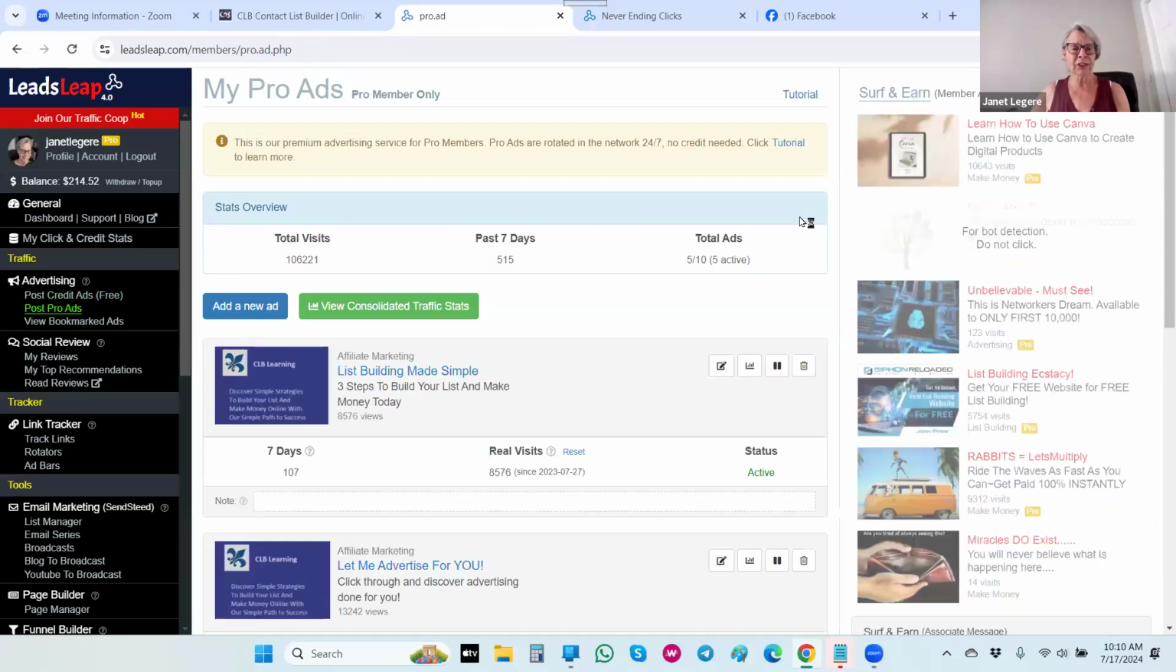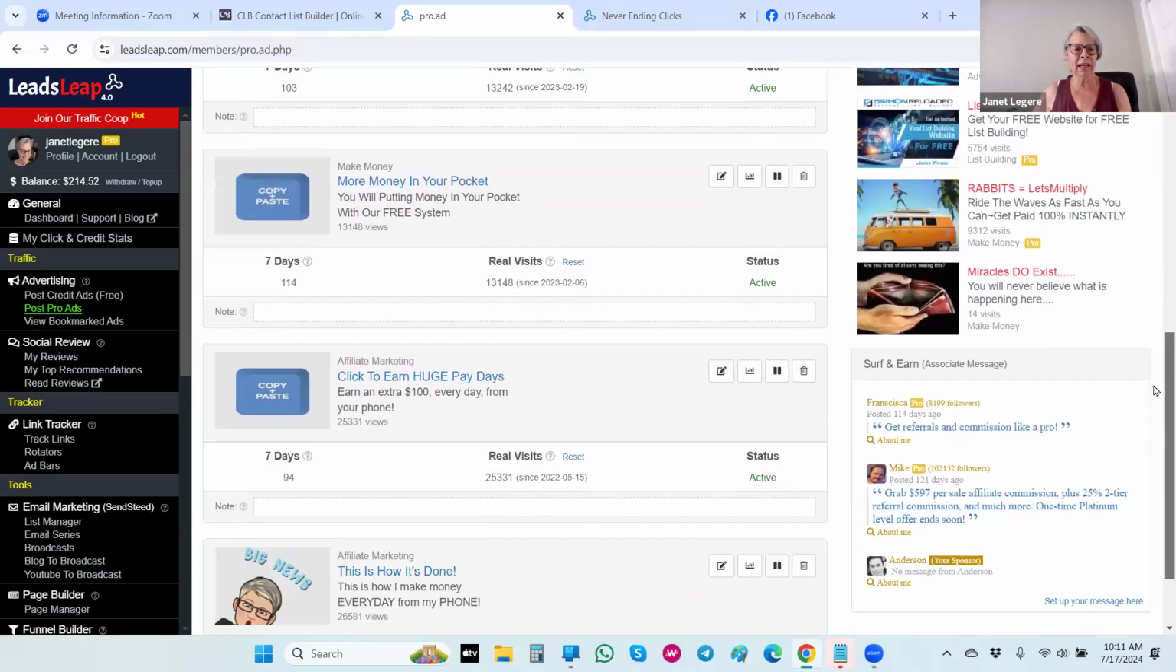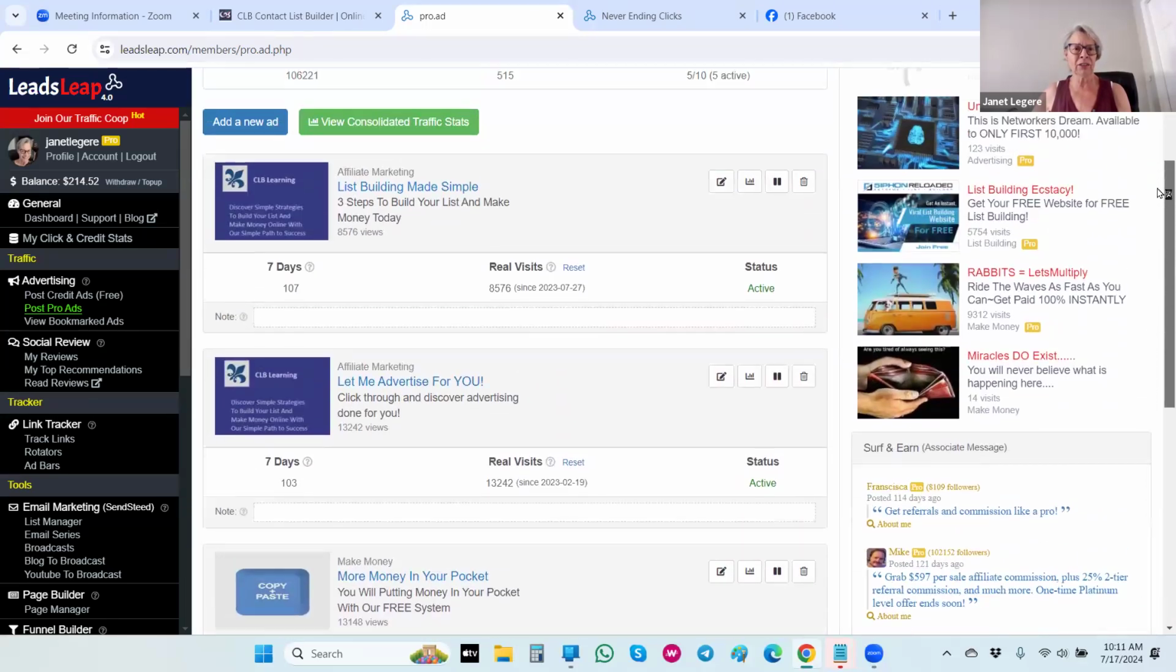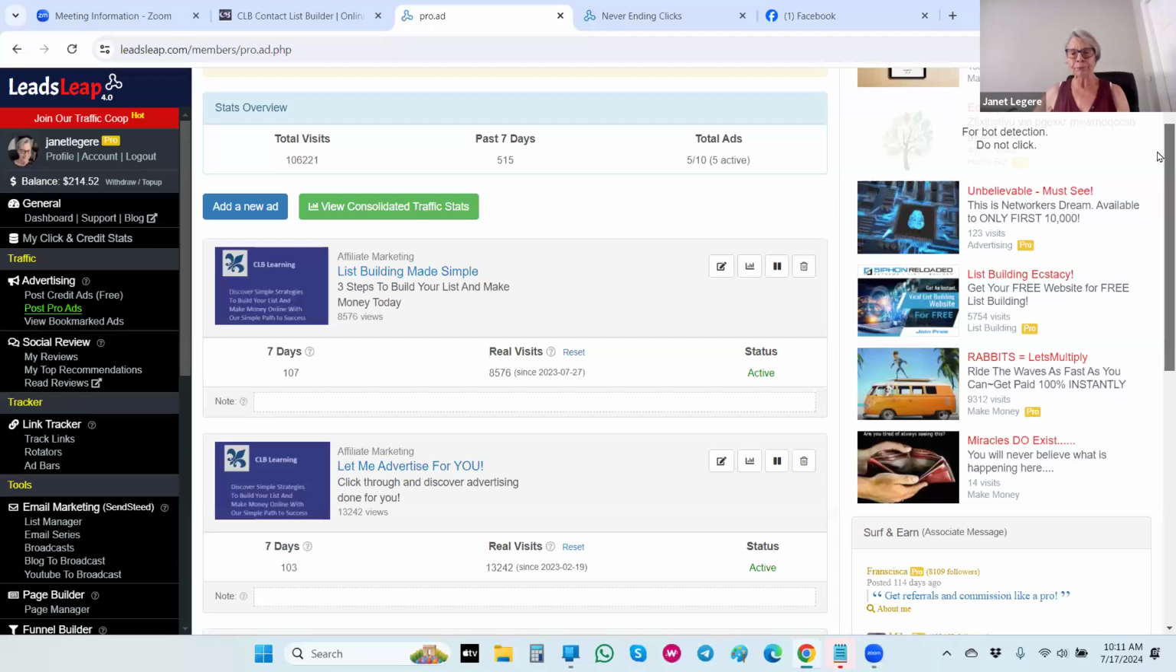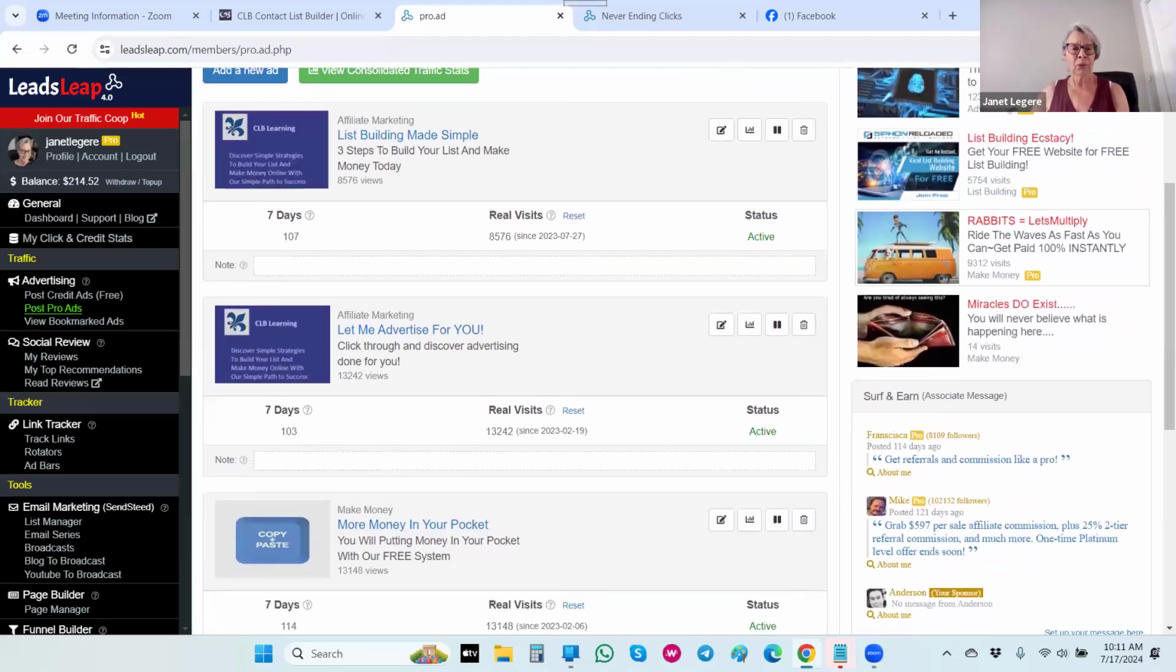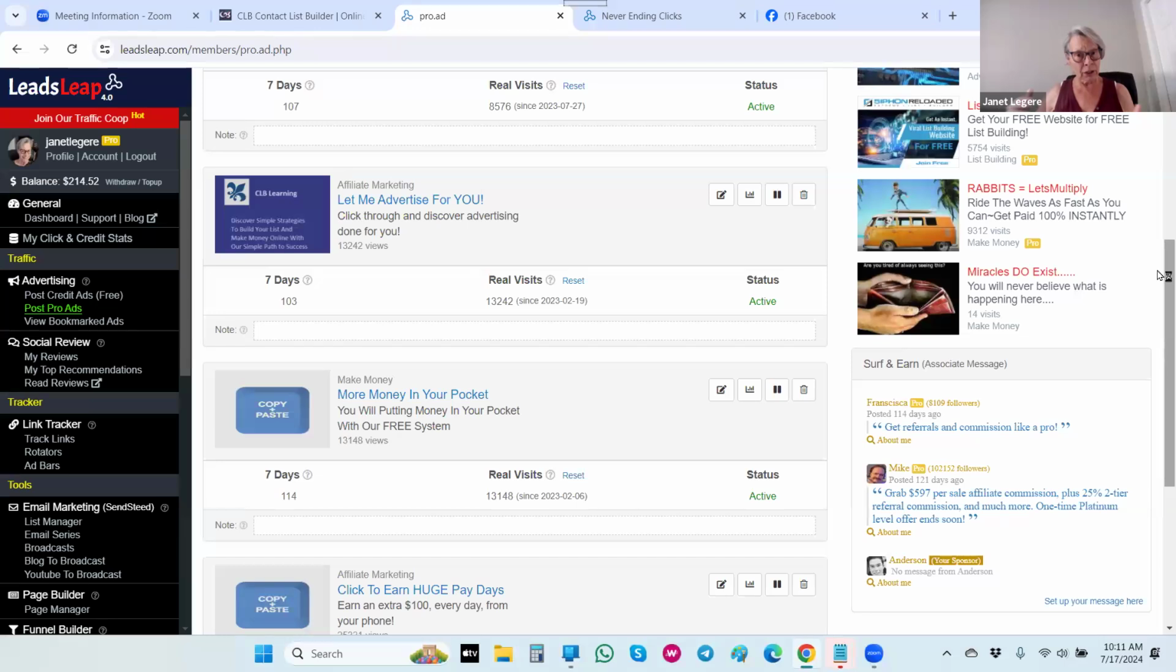The pro ads, so here's our pro ads because I'm a pro member. So I can have 10 pro ads. I think I have 5 in here. So I can still add more, and I will, but you can see we get a lot of traffic to the pro ads as compared to the free ads. Now the free ads, you have to earn credits to get credits for your ad to get seen. That makes sense? So as I'm clicking on these links here, I'm earning credits, and those credits go towards the free ad. But my pro ads are shown all along.